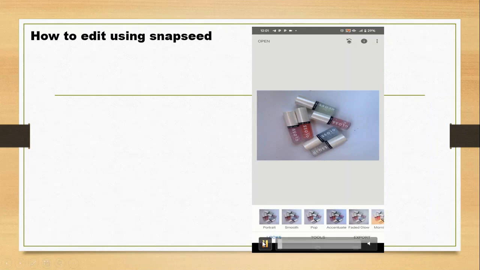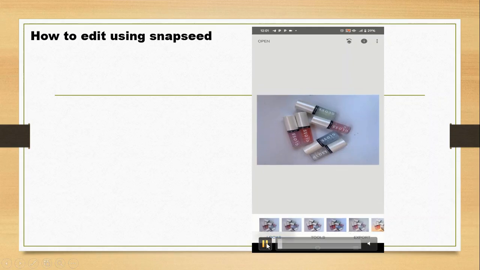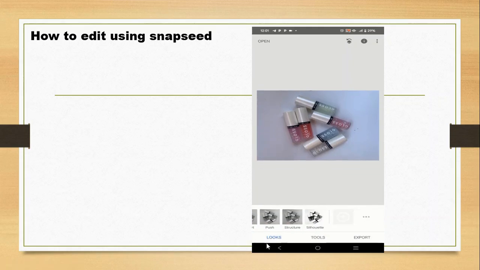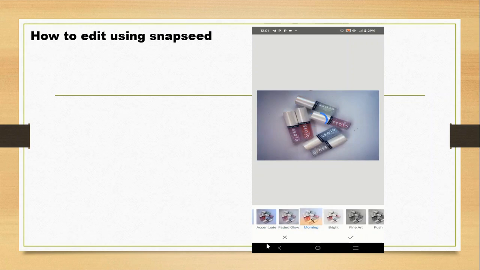So first and foremost, you'll be seeing different things like this. That is the looks. You see portrait, smooth, pop, faded glow. These are filters. So you can click on any filter that matches your picture, and you can decide not to pick any filter if you know that you already clicked on them and it is not giving you the vibe that you need. So it's not necessary. So you can just click on any filter, you move around.